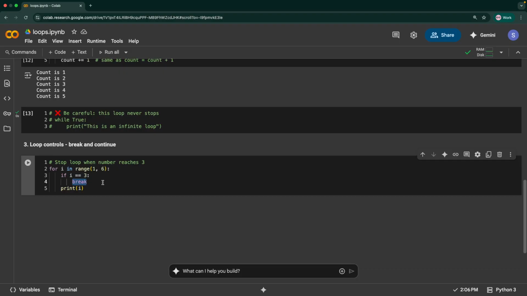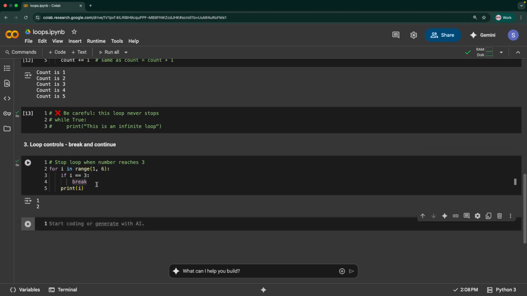Once that number is reached, you don't have to do that again and again. So that's the idea. Let's say that we want to stop this when 3 is reached, but you don't know when that 3 would come, then you would run this. So I'll say this. So it would print 1 and 2.